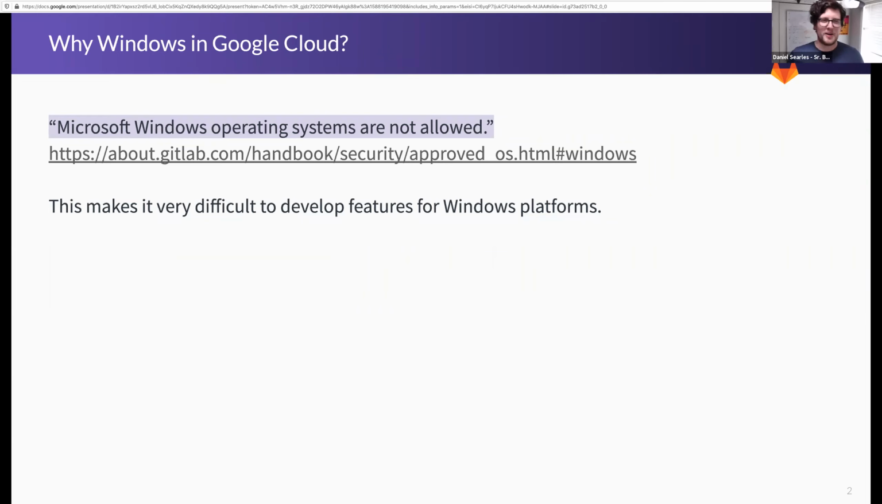Why do we need to run Windows in Google Cloud? Why would we want to do such a thing? Well, first off, it's explicitly prohibited that we use Windows here at GitLab for a number of reasons. The link that quote is from gives a lot of the reasons why. The main one, I believe, is security.